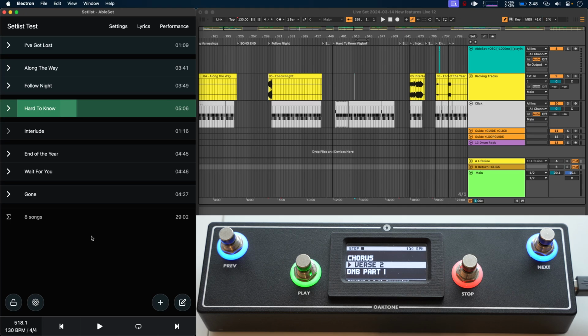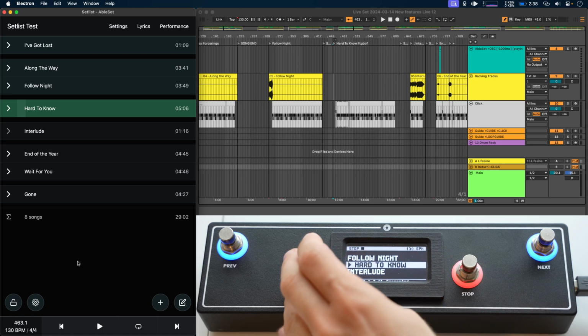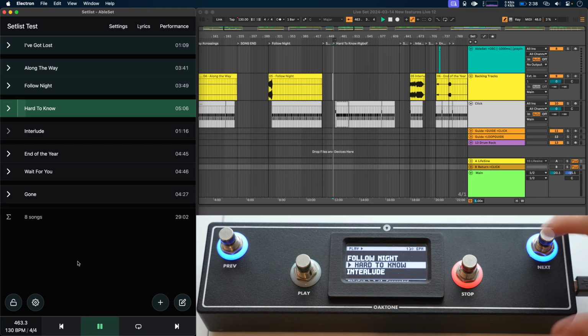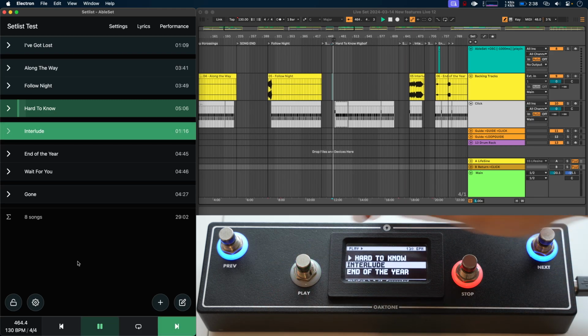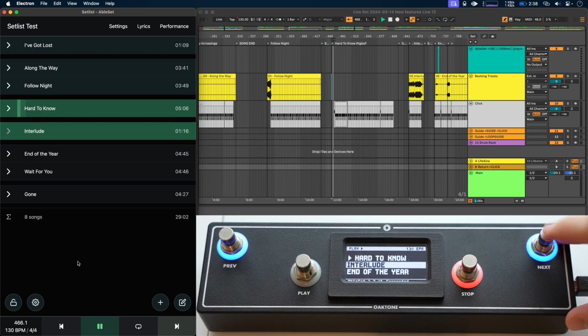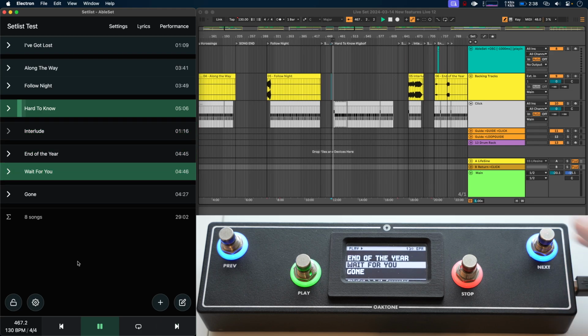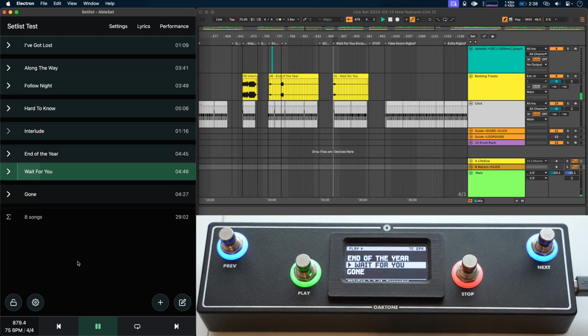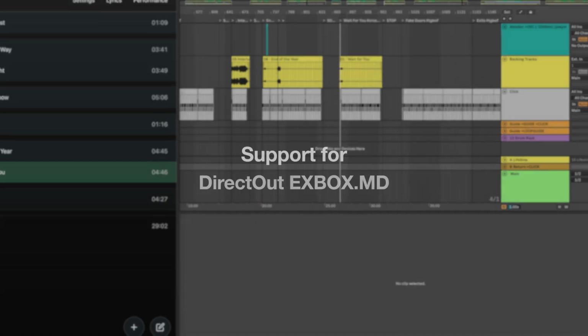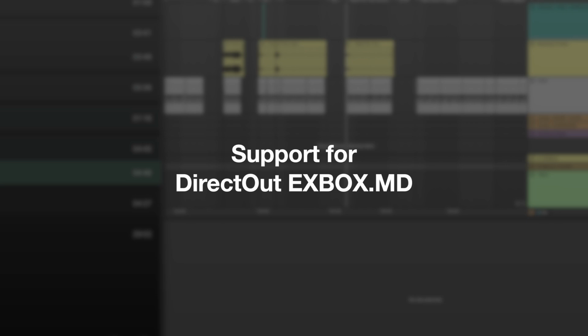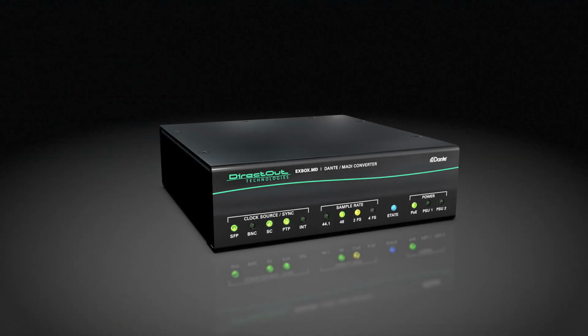and AbleSet jumps to the next section. I currently have my jump mode set to end of song, so AbleSet will wait until the end of a song to jump to the next one. And what that means is that I can now start playback. I can jump between songs, and you'll see that the little play icon stays with the song that's currently playing. And when I'm ready to start the song that I've currently selected, I just press play again, and now AbleSet plays that song.